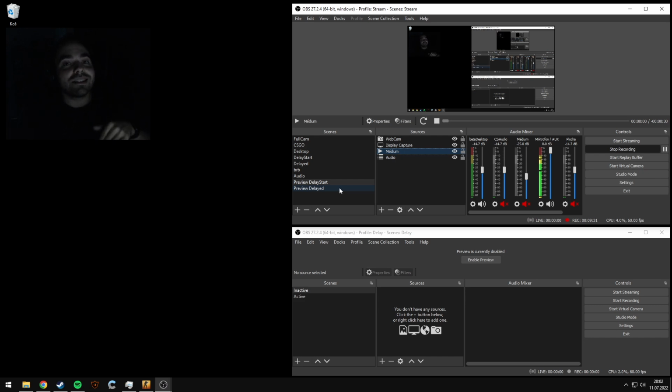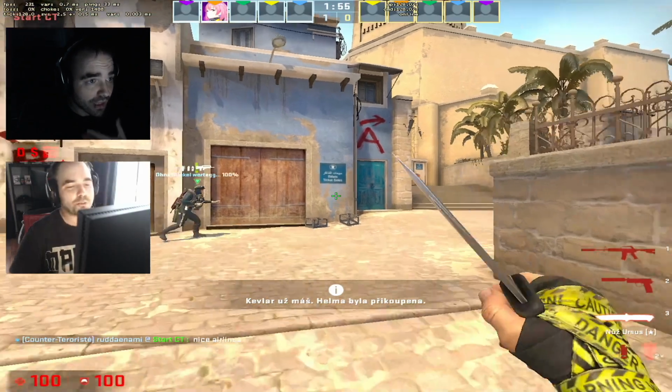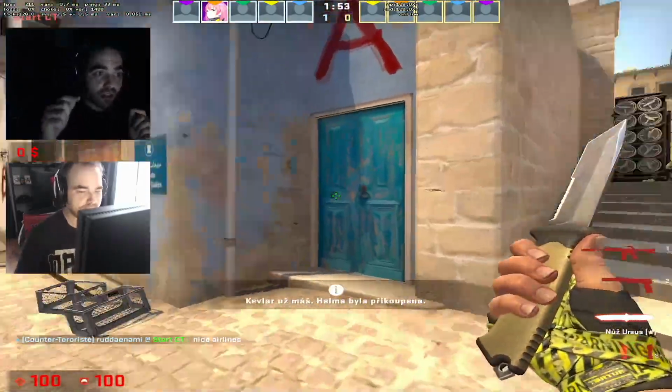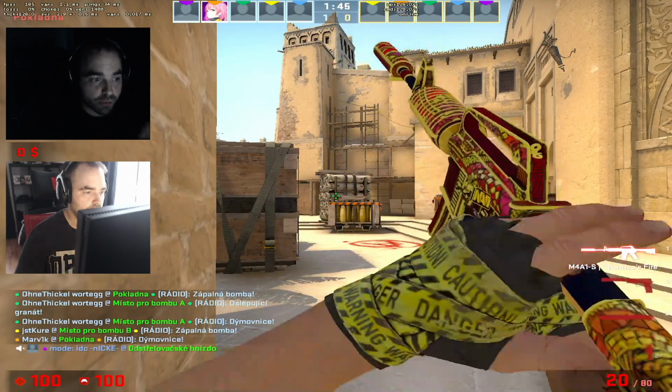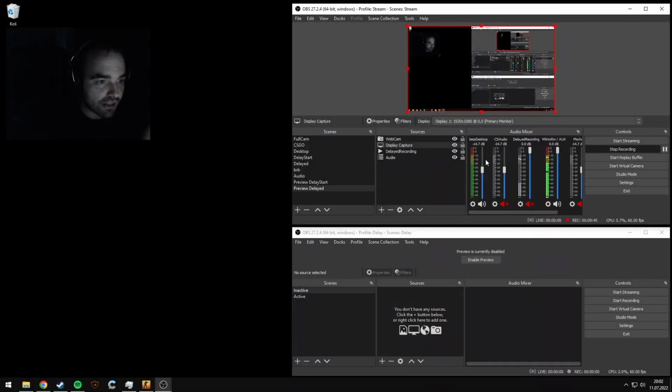And now to the main scene, the delayed scene. It looks like this. You can already see me playing from today, and I'll just pop out the display capture, and here you can see how it looks in the OBS. The only thing you want to have here is the delayed recording. You don't need anything else. You don't need your audio or webcam, just the delayed recording file, which will be provided by your second OBS.